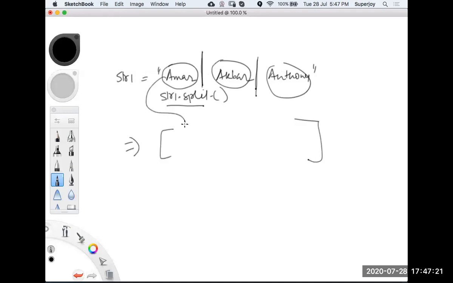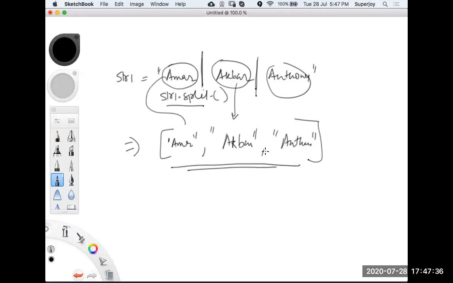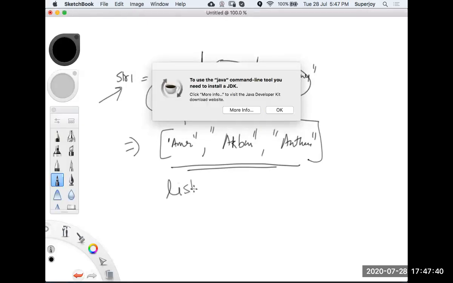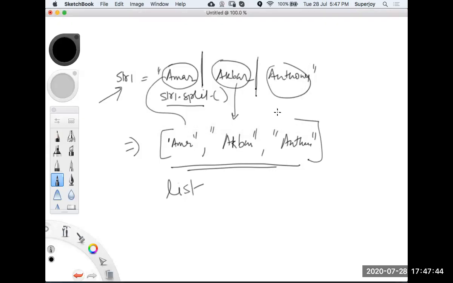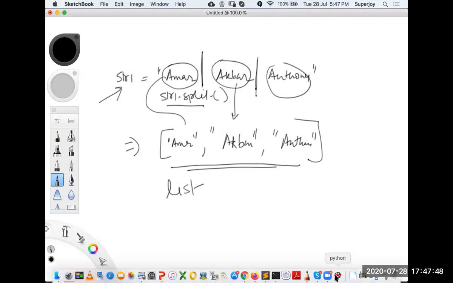So how does the first item come? The first item will come here, Amar. We have a comma, then the second item will come from here, Akbar. And then we have the third item, Anthony. So that's why you got this. This was the string, and this is the list. A list is similar to arrays in C programming. So basically this does a splitting.